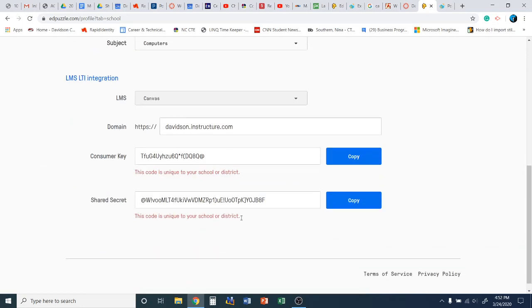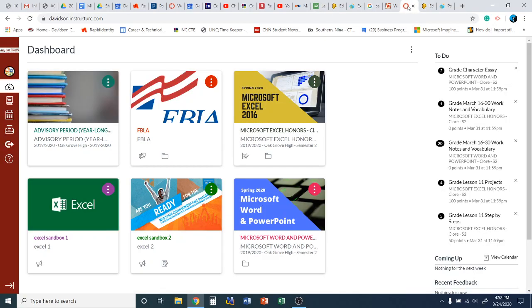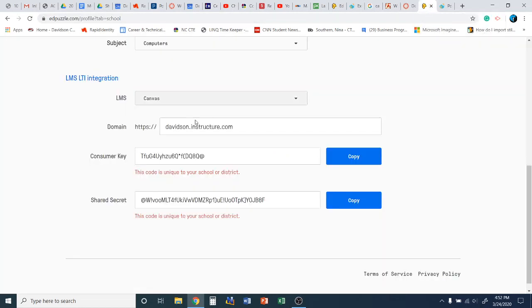When you first do this, you have to link your Canvas account or the domain. So all you're going to type in there is davidson.instructure.com. You can find that if you go to Canvas. It's the same thing that's up here in the address bar. So you need this consumer key and this shared key. I'm going to keep these up. I'm going to copy the consumer key.